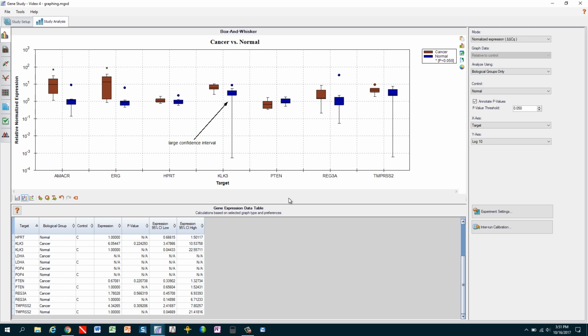That completes this tutorial overview of image customization and export with CFX Maestro. We hope you found this video to be helpful and wish you success in your qPCR experiments.